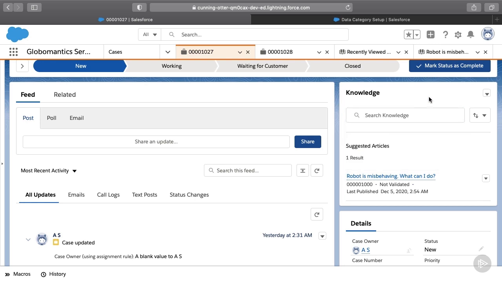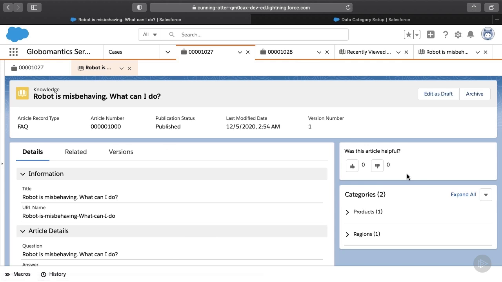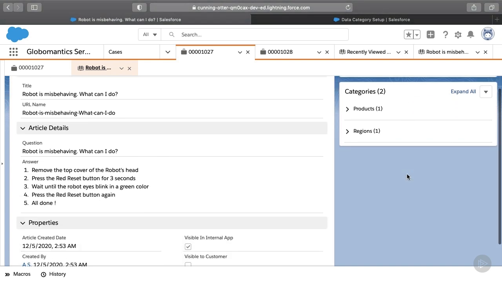Let's press on our article to open it. You can see that the article now opens under the case. Our user would now be able to look at the question and the answer and propose that resolution to the customer. That's how easy it is to set up Salesforce Knowledge inside of Salesforce Service Cloud and how your users can leverage it in order to get access to the right knowledge at the right time.